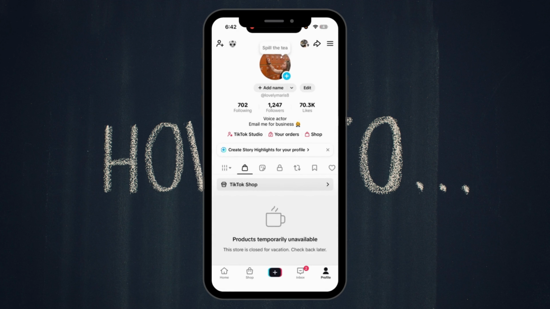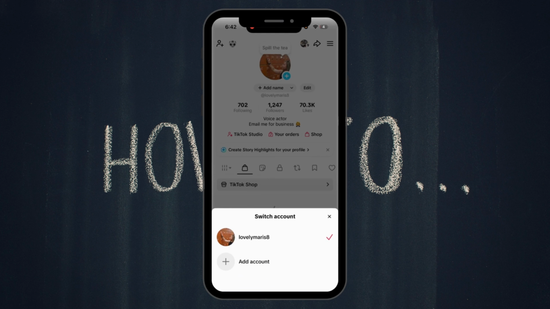Now, the benefits of switching accounts instead of logging out: it saves time by avoiding repeated logins, keeps drafts and account settings accessible, and makes managing personal and business accounts easier. For more details, you can also visit TikTok's official help center, which is TikTok support.